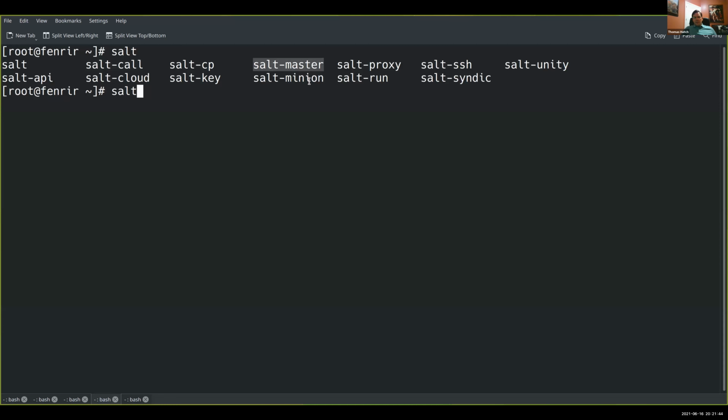salt-master starts up a Salt master. salt-minion starts up a Salt agent, or minion as we call them. salt-ssh allows us to communicate via an agentless system so that we're able to communicate with target systems over SSH and we don't have to install agents on those systems.